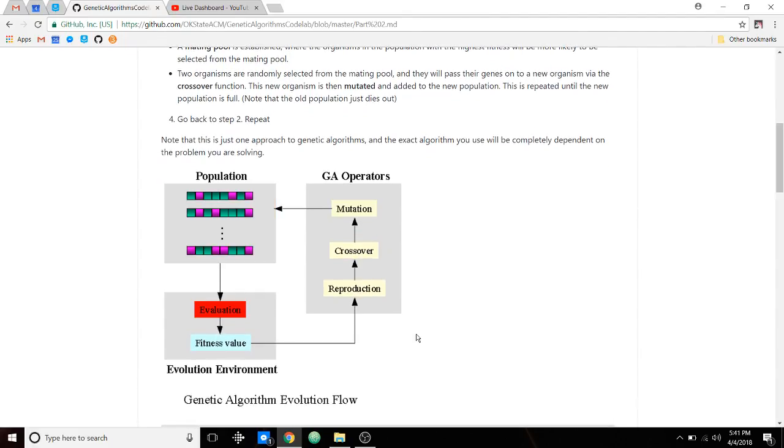So here's a visualization of what's going on. You have your population, and for each member of the population, this is its genotype. Then you go down here, and every member of the population is going to be evaluated and have a fitness value associated with them. Based on that fitness value, you're going to choose some to reproduce. They're going to cross their genes over and create a new organism, and then you're going to mutate that, and that's going to go back into the population. That's just going to be repeated over and over again until you get a good enough answer.